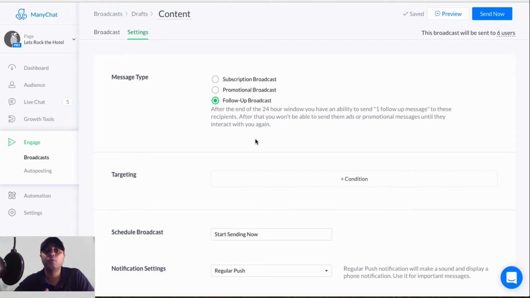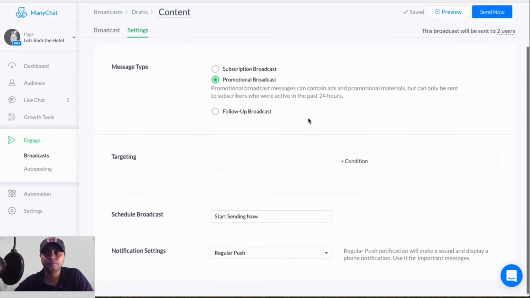Most e-commerce stores do have the permission to send you up to 3 transactional emails, which is essentially just reminding you, hey, you forgot something in your cart, please come back and buy it. But after those 3 messages, they cannot put you in a mailing list, because that's against CAN-SPAM, but they can send you those 3 transactional messages. So it sounds like this is something similar to that with the follow-up broadcast. After that, you won't be able to send them ads or promotional messages until they interact with you again. So I'm going to keep it at promotional broadcast.